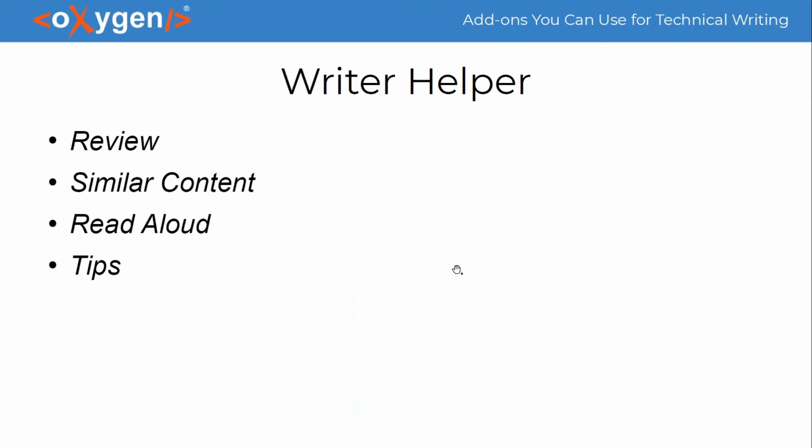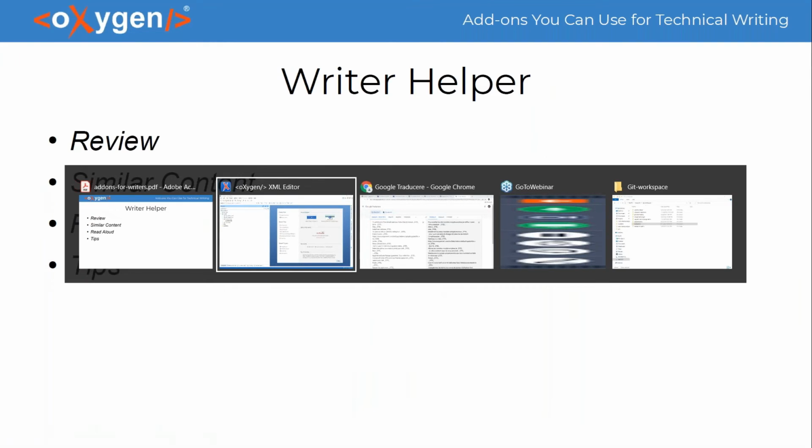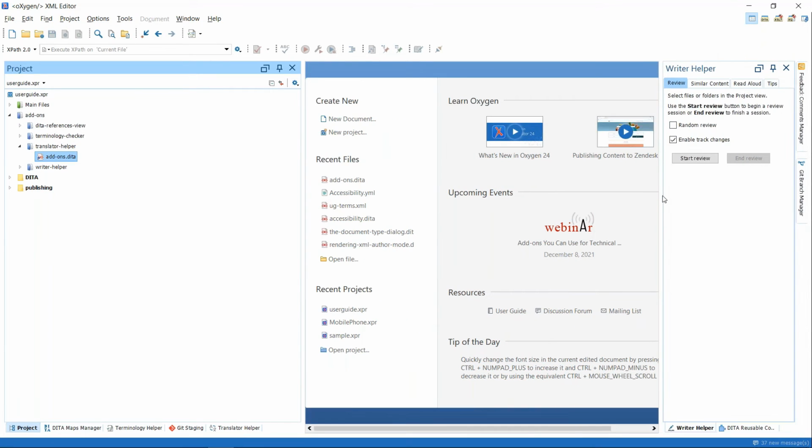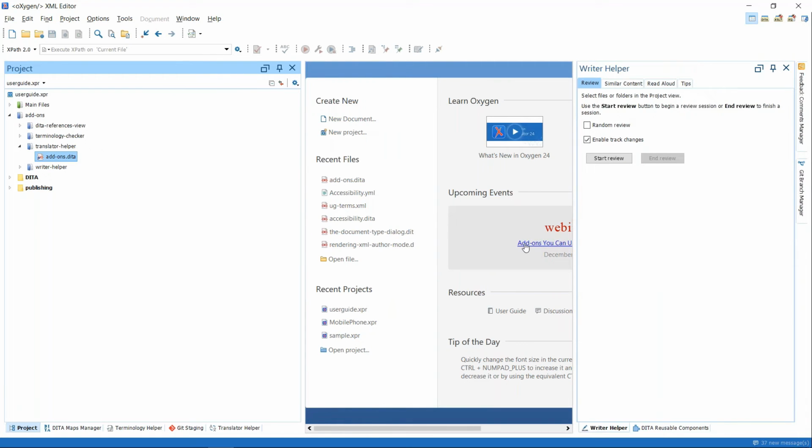The Writer Helper add-on also contributes a helper view. It's called Writer Helper, and it has a number of tabs in it. The first one is the review tab, and it's intended to help you with the review process. So the flow would be like this. In the Oxygen project, you select a number of topics that you want to review, and then you click Start Review.